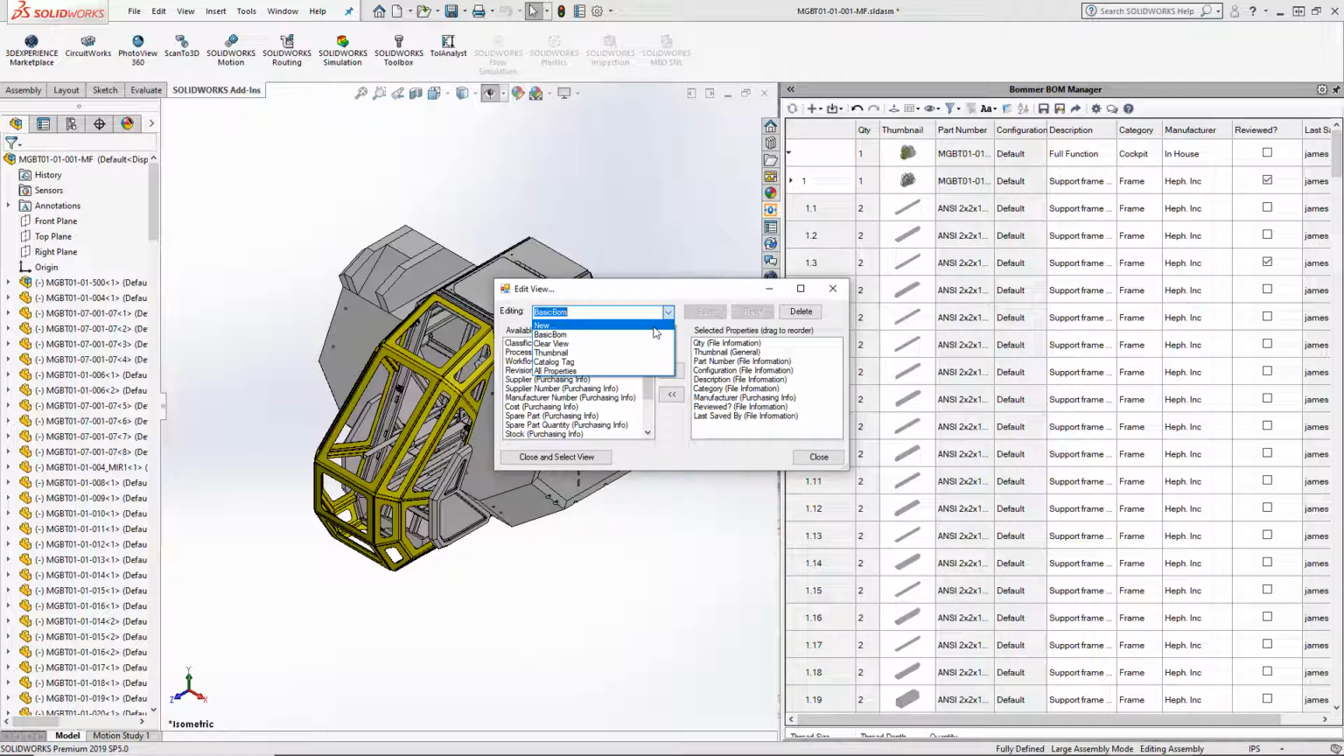Let's create a new view. To do this, click the drop-down at the top of this form. This drop-down is used to select the view we're editing, or you can select New to create a blank view. After selecting New, this form resets the available and selected property list for you.